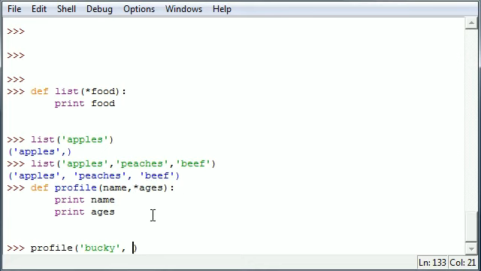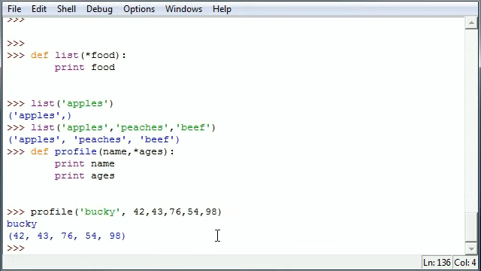So let's go ahead and add some 42, 43. What are these? The girls I dated, 76. I dated a 98-year-old woman before, and a 54. Not really, but just for example. And let's go ahead and press enter, and let me show you guys what happens.